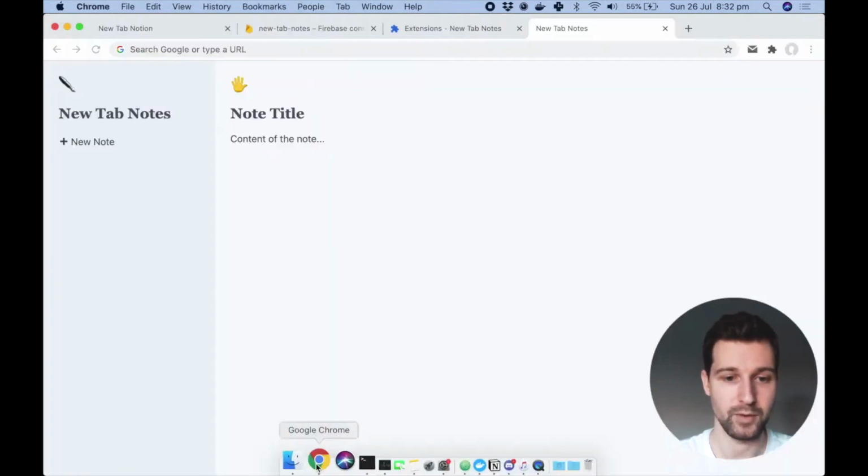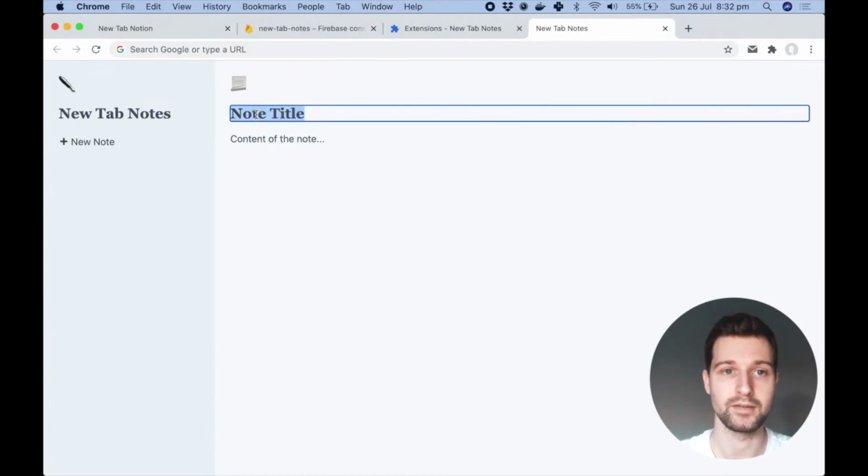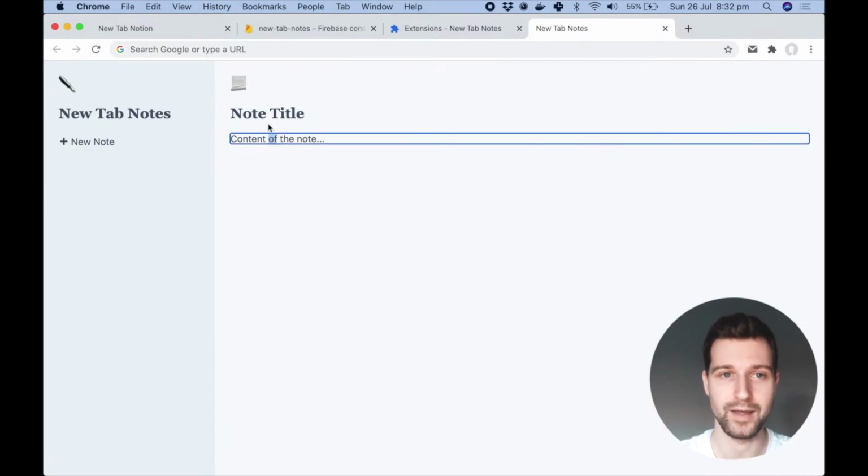And if we go over to our extension now and refresh, you can see we can actually select it and make changes. But you'll notice there's this horrible border around the outside. We want to remove that.